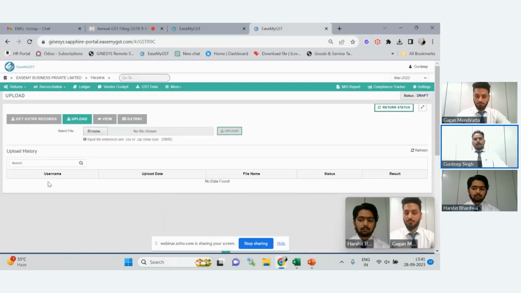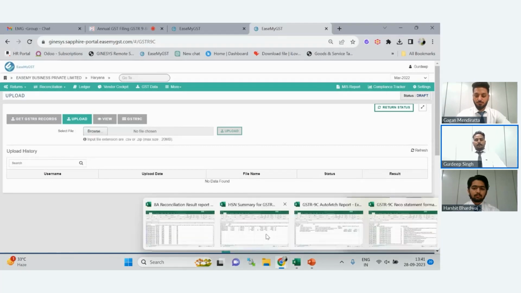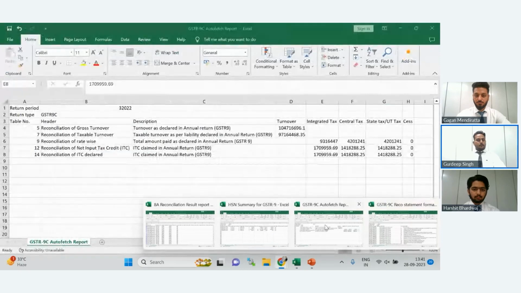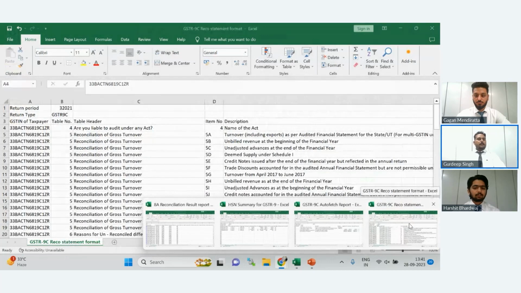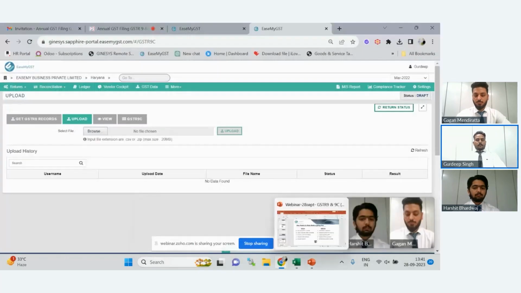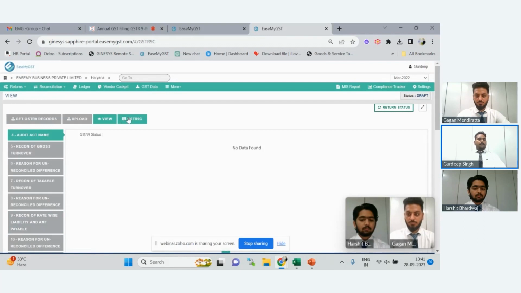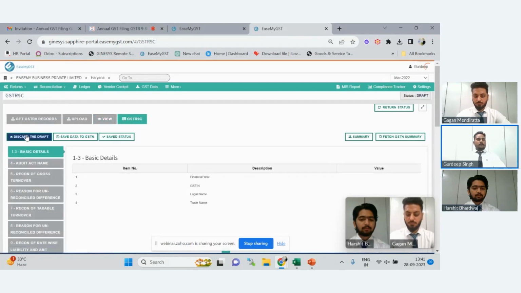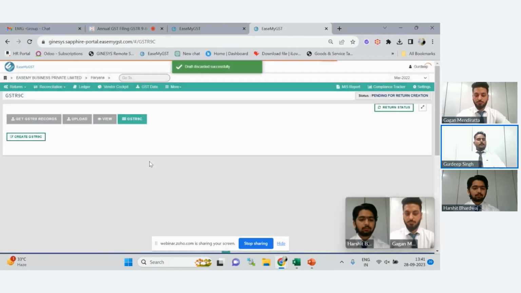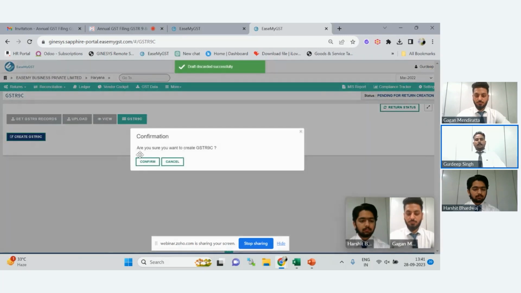In the upload section, we will upload the same file which I have already conveyed: the GSTR 9C auto fetch report which you have filed in GSTR 9, and the 9C RECO statement, the reconciliation statement which you will give in 9C. Just uploading the same in the format, we'll check table wise in the view section. After GSTR 9, we'll click on the GSTR 9C section. Just discard the summary. We'll click on the create GSTR 9C section. We'll click on confirm.